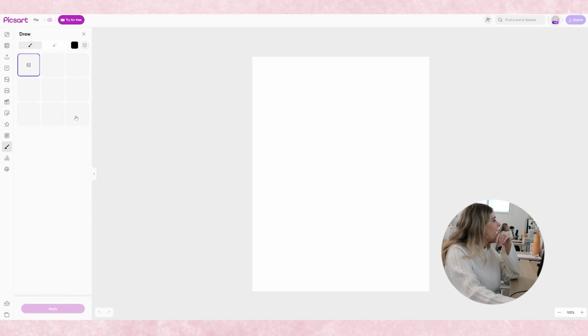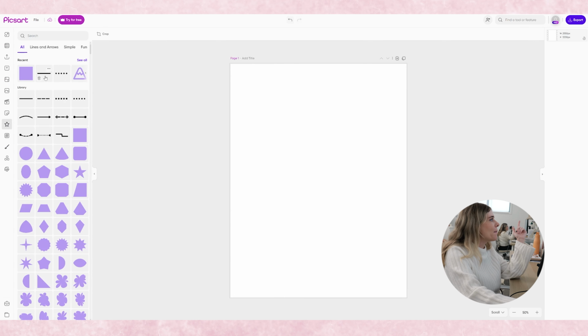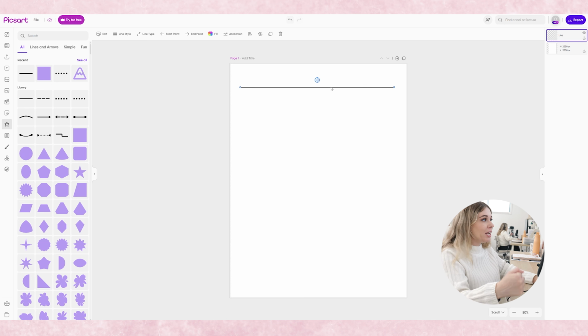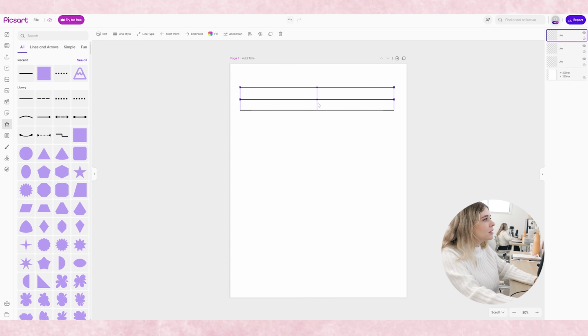So I'm going to go to Elements, and we're just going to grab a line, just a basic line that we can use for our grid. And then I'm going to resize it a little bit so we can work with that. Then I'm going to start copying and pasting this a few times. I'm just going to go Control C, Control V, and then move it down like that, and then Control V again, until it's roughly the same distance away.